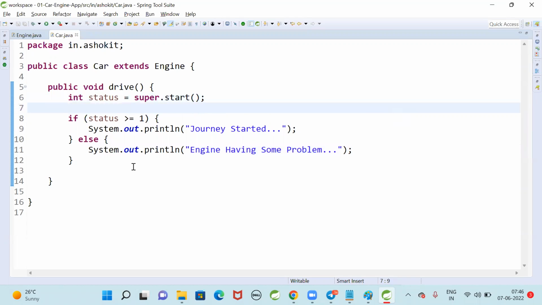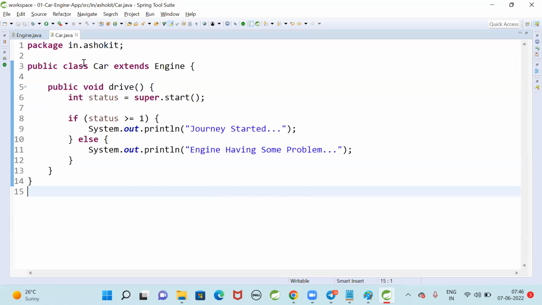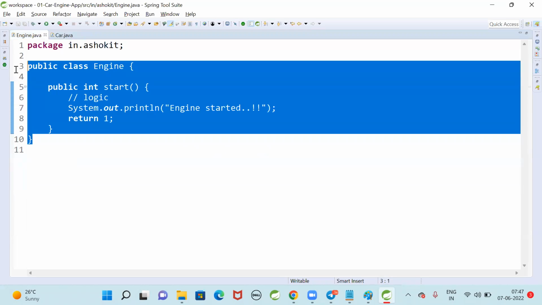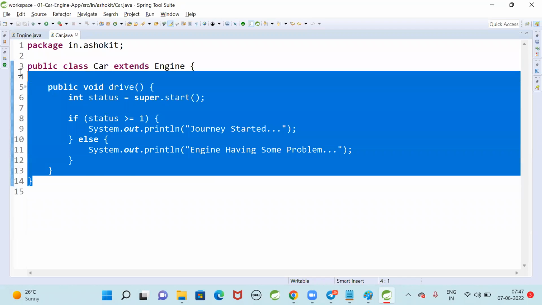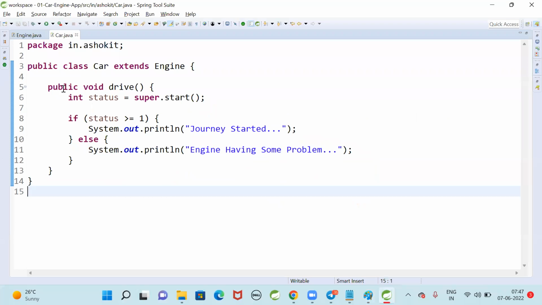I'm not doing any business logic here. I'm just calling one Java class method in another Java class method. Engine class is having a start method. Car class is having a drive method. Car class drive method wants to talk to engine class start method. If engine started successfully, then only drive method can execute successfully. Now, car class is extending the properties from the engine. This is one approach to call one class method in another class.